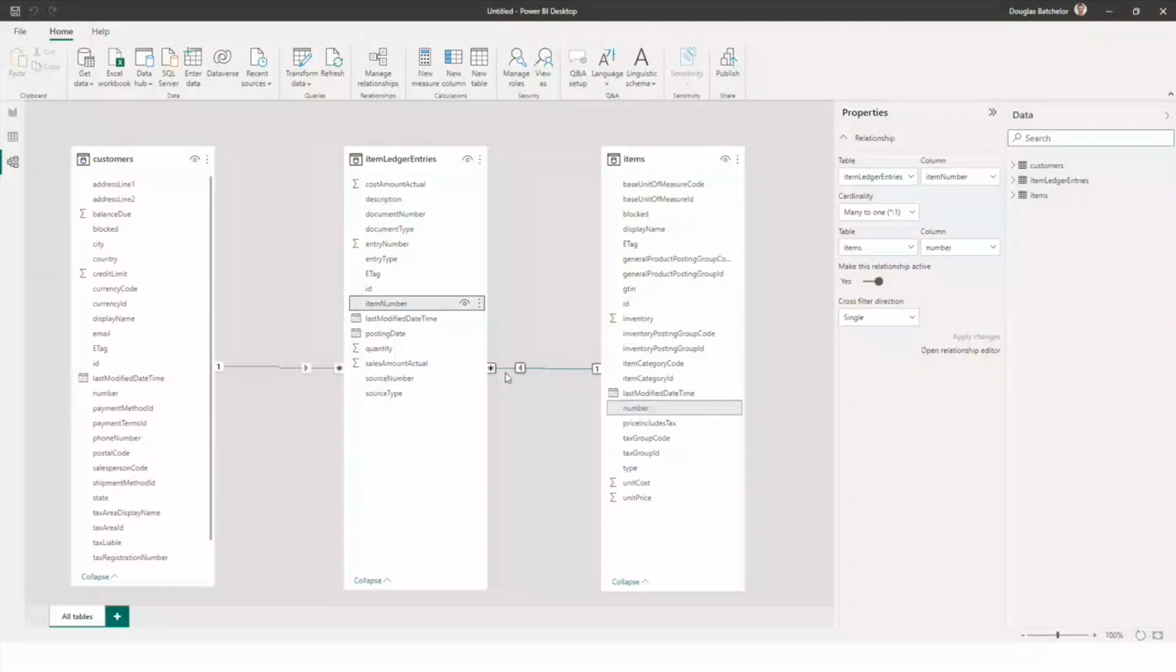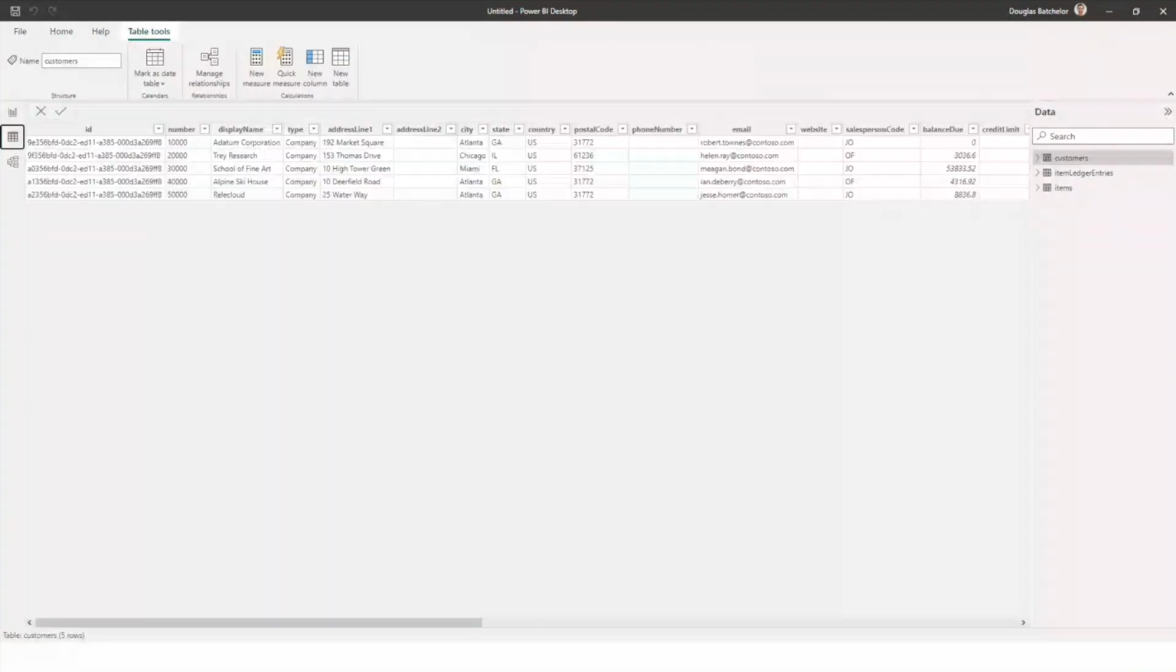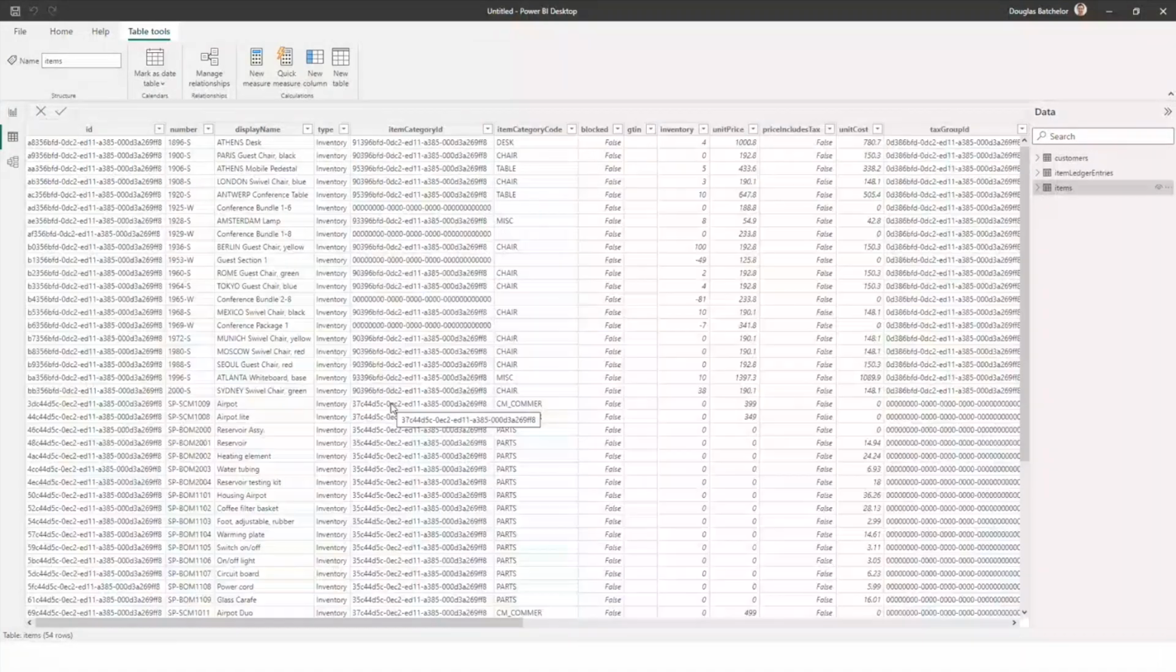If I click on this little data view, this shows you a preview of the data, so I can see this is my customer with all the data. Here are all the item ledger entries, and here are all the different items. Okay, so now I can build a report. It's really simple.